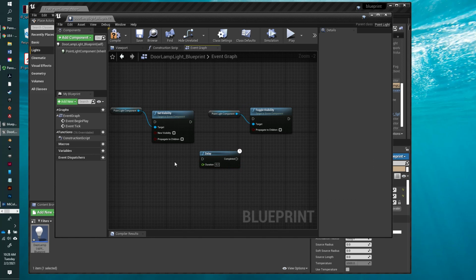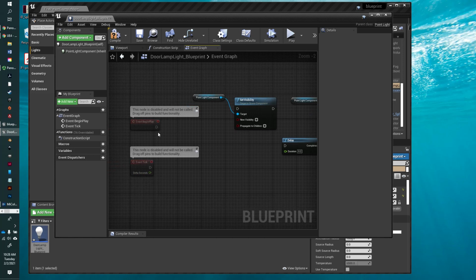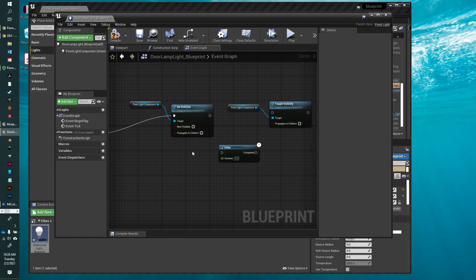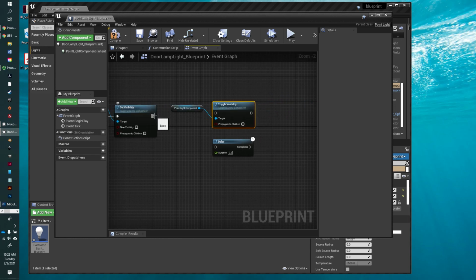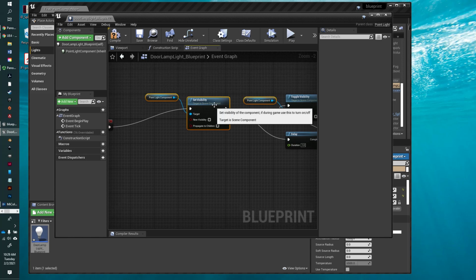All right. What I'm going to do now is tell the blueprint that when the play begins, we're going to set the visibility. And here's where we set it, on or off. All right, so I want the set visibility to be on, and then I want there to be a delay. And then after the delay I want it to toggle to off. All right, let's make the delay 1 second.